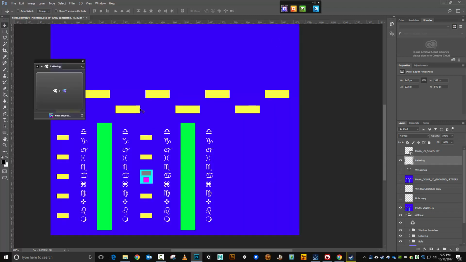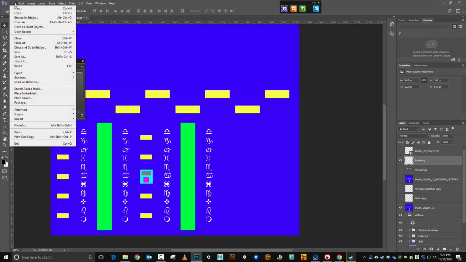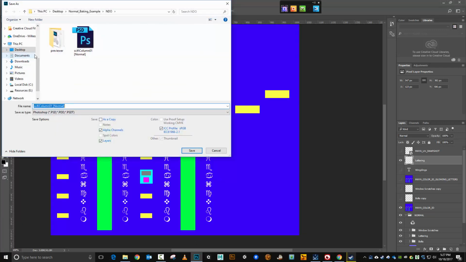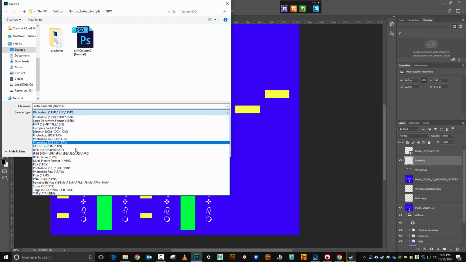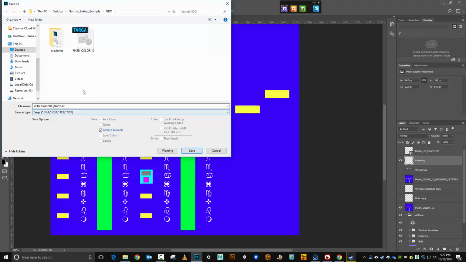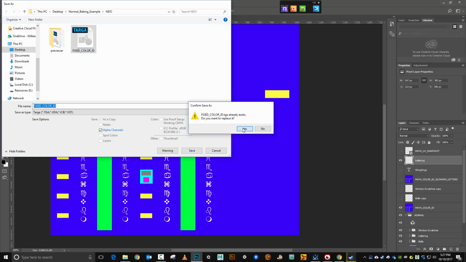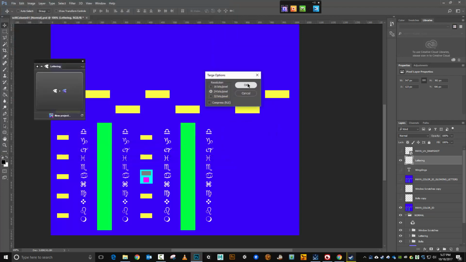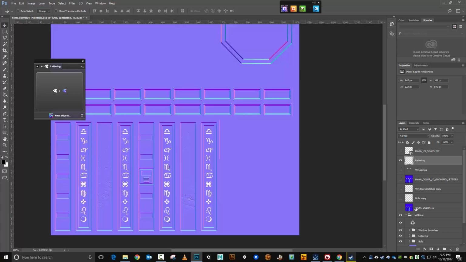Let's go ahead and save out a copy of our color map. So I'm going to go File, Save As, and in the Undo I'm going to go to a TGA right there, and Fixed Color ID. Yep, I'm going to use that one, and I'm going to save this. Yes, replace it, and 24 bits per pixel is just fine. Okay, so we've got that saved out. Now let's hide our color ID right there.